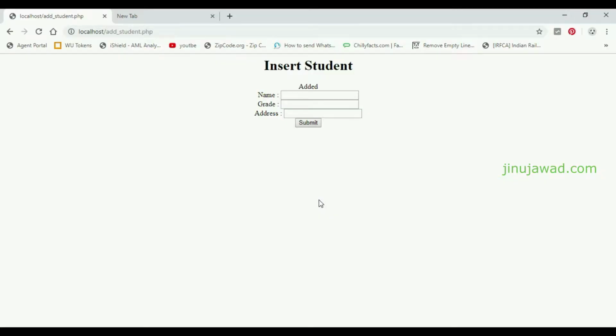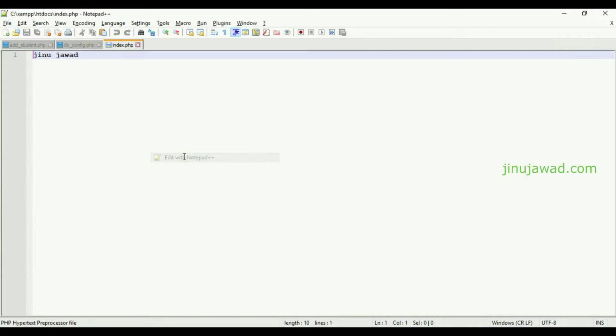CRUD creation is successfully completed, and now we can check for reading the data. As you can see, we are just returning to the add student page itself. Once the student data is added, we can go back to index.php and get all the values from the database and show them in the index.php itself. Okay, so let me write the code for that.